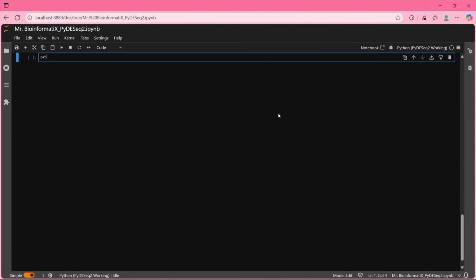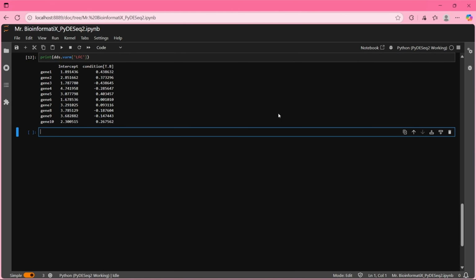And now let's print the log-fold change. So dds.varm, and then we put log-fold change. Let's run our code, and here we have it.